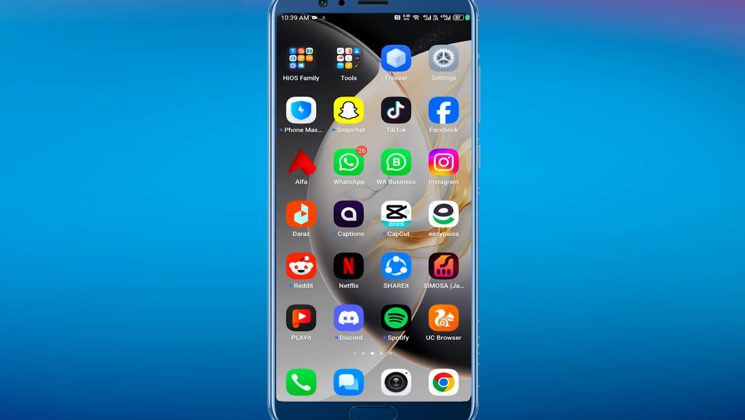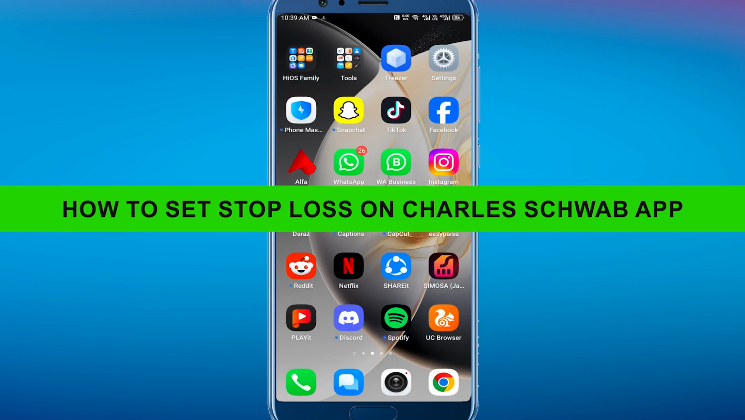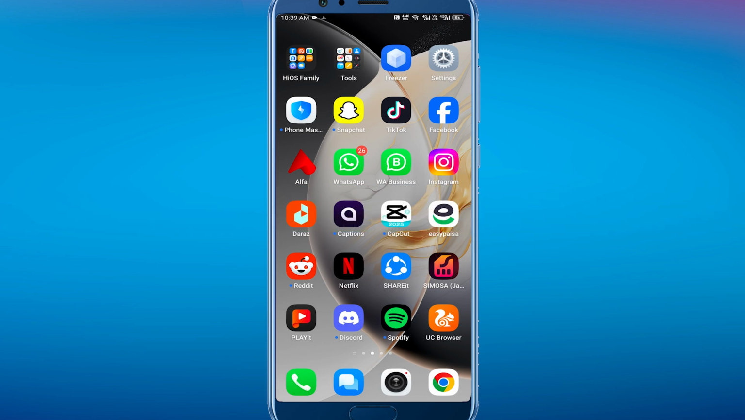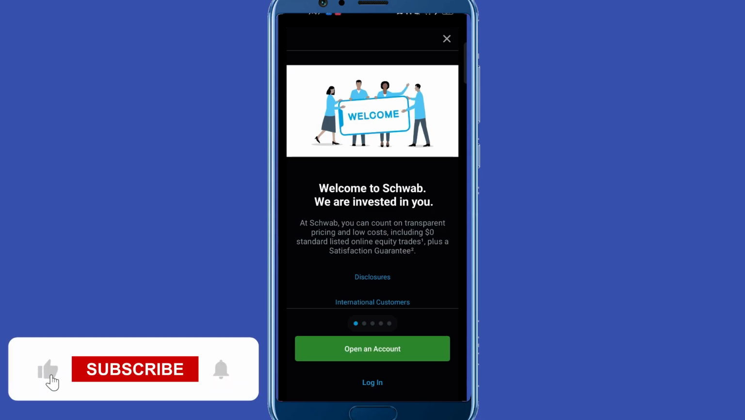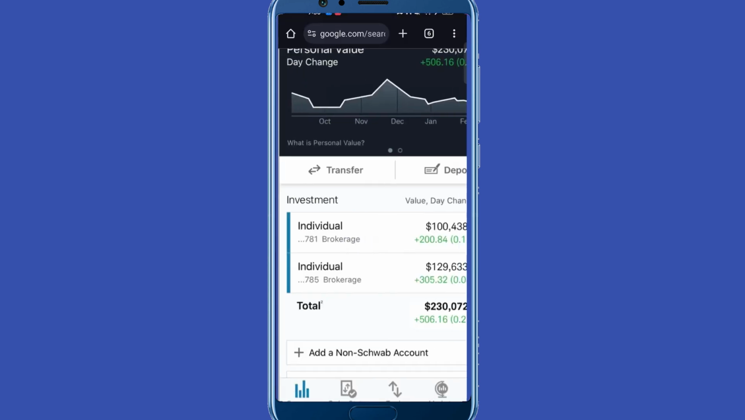In today's video, I'm going to show you how to set a stop loss on the Schwab app. So first of all, open this app here and log in. Enter your login ID and click on continue. Now here it will give you the option to select your stocks, which looks like this. You can just go and click on it and enter the ticker symbol of the stock you wish to set a stop loss for in the search bar and select it from the result.